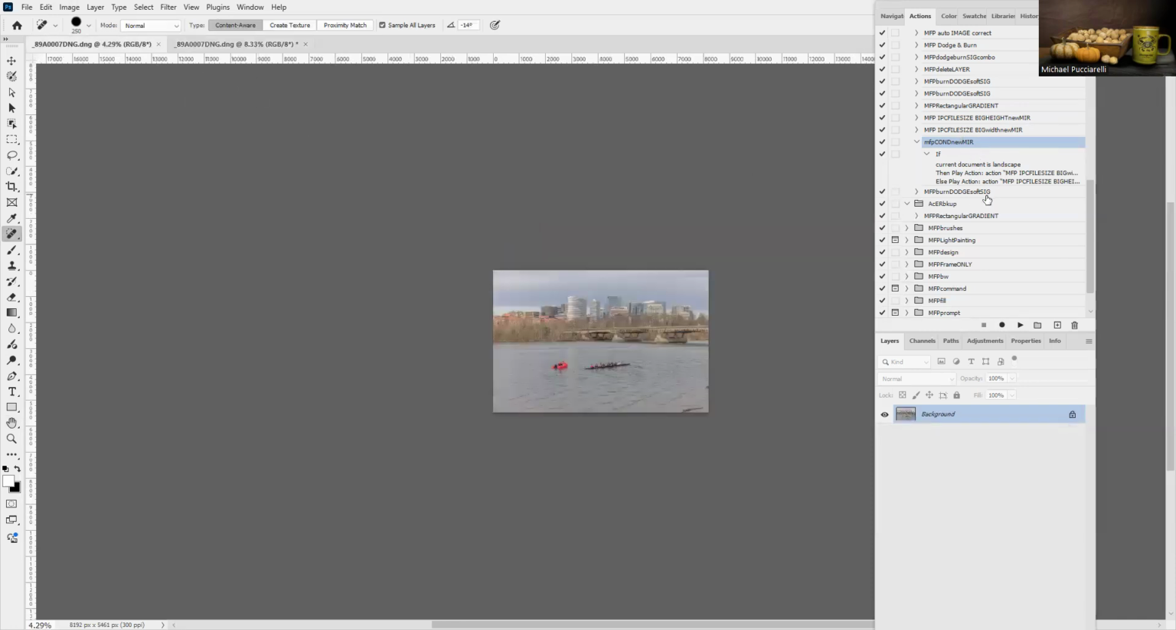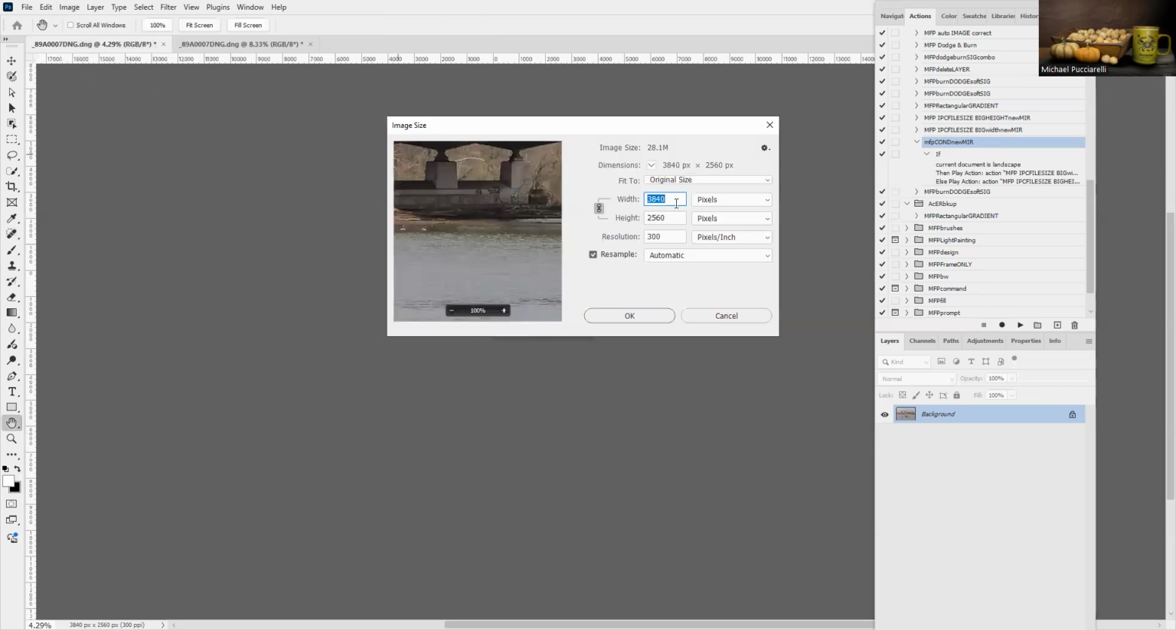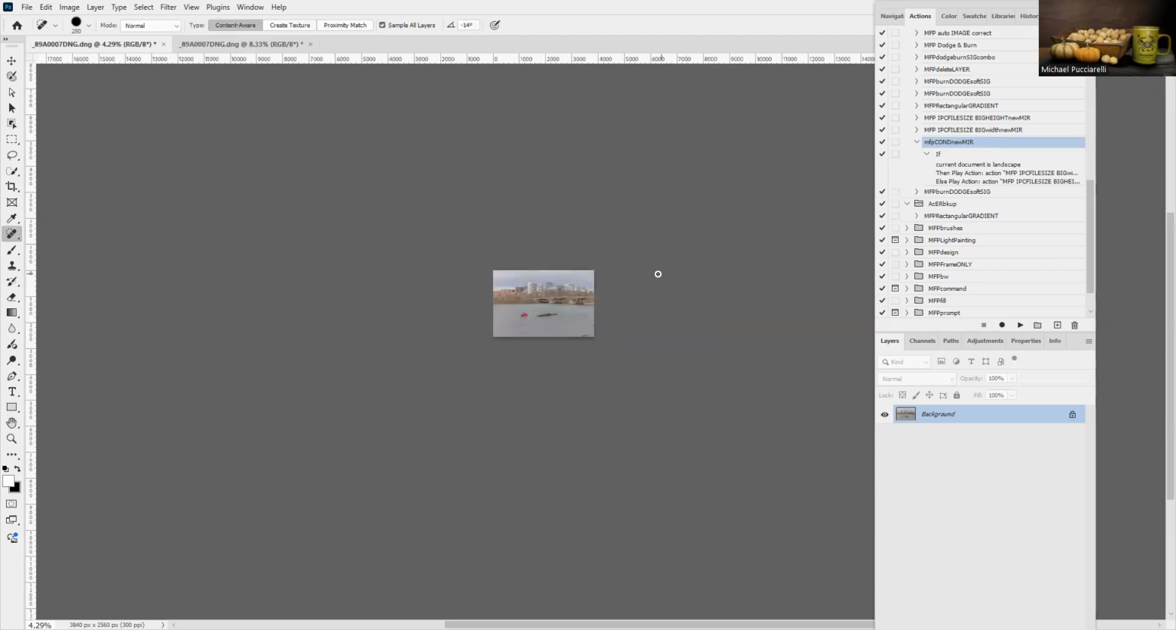Where if I run this action, check the image size, since the width is the longest, it automatically changes the width to 3840. Control Z.